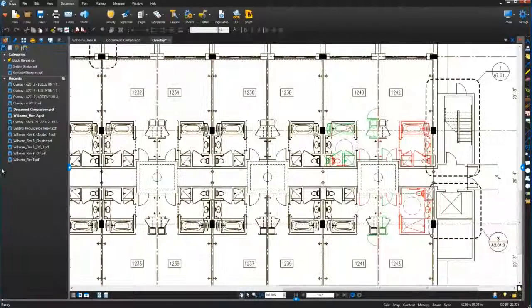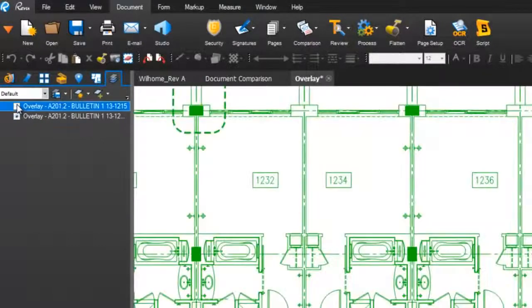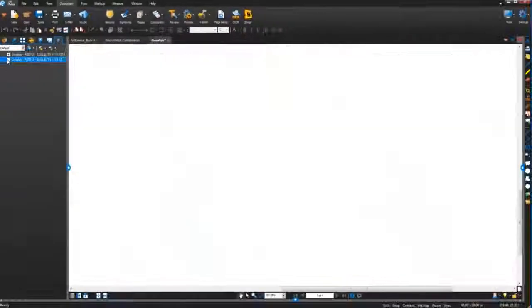These drawings were also assigned to their own layers. You can control which drawing is displayed here by turning these layers on and off from the Layers tab.